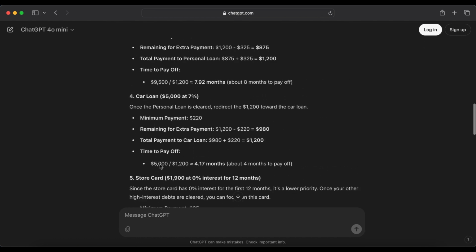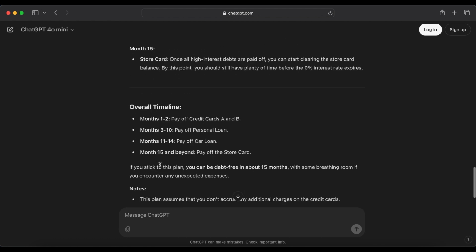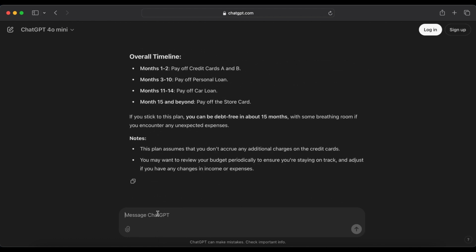Just going to scroll through and really look at everything that it's offered me. And if there's anything you're not sure of, you can actually ask ChatGPT to clarify. Now, to go a step further, what I'm going to do here is I'm going to basically ask ChatGPT another question related to what ChatGPT has basically offered me.